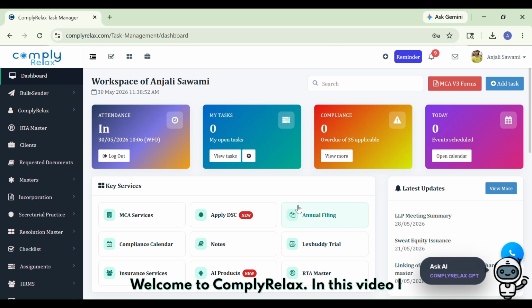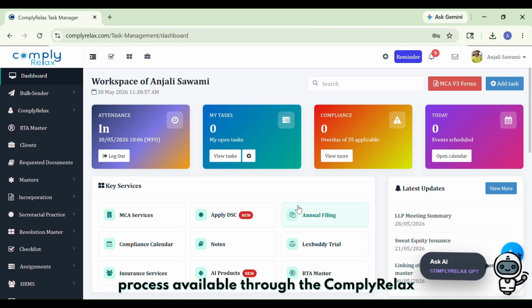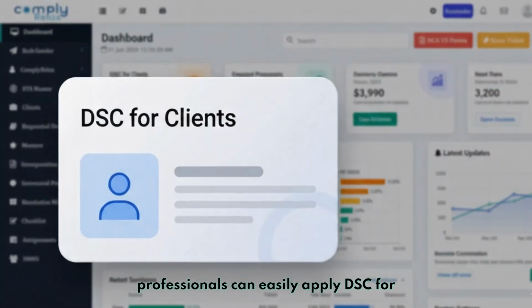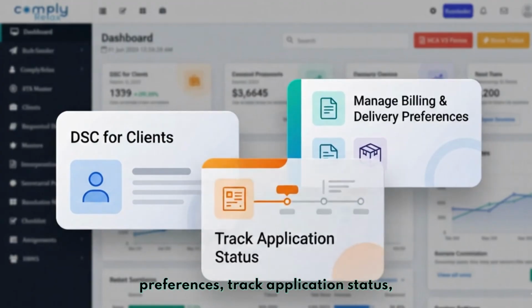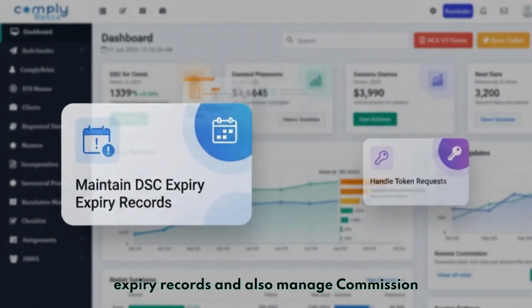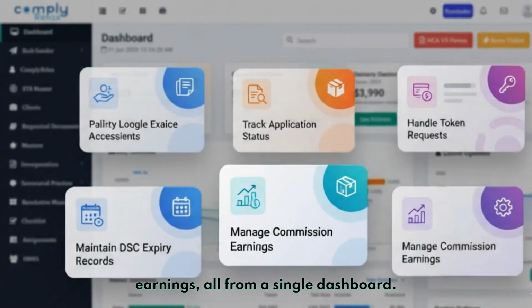Welcome to ComplyRelax. In this video, I am going to explain the complete DSC process available through the ComplyRelax dashboard. Using this facility, professionals can easily apply DSCs for clients, manage billing and delivery preferences, track application status, handle token requests, maintain DSC expiry records, and also manage commission earnings, all from a single dashboard.